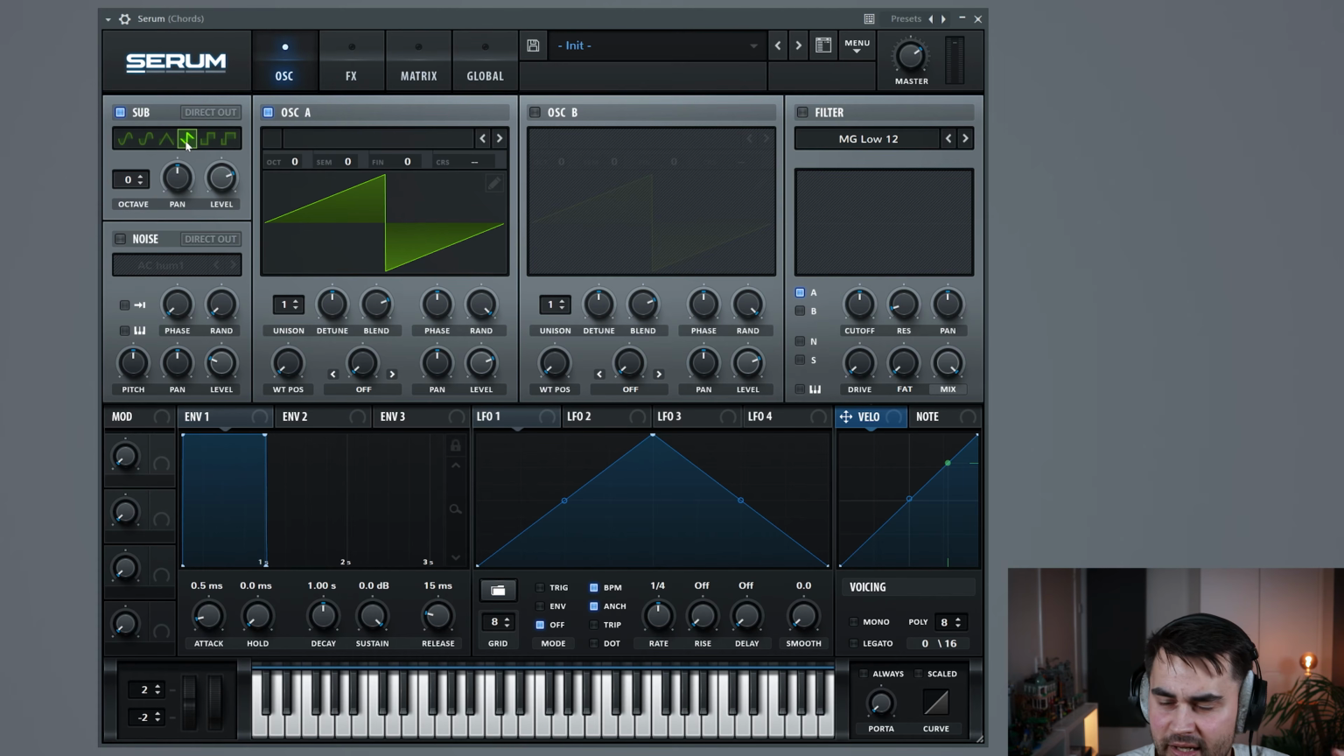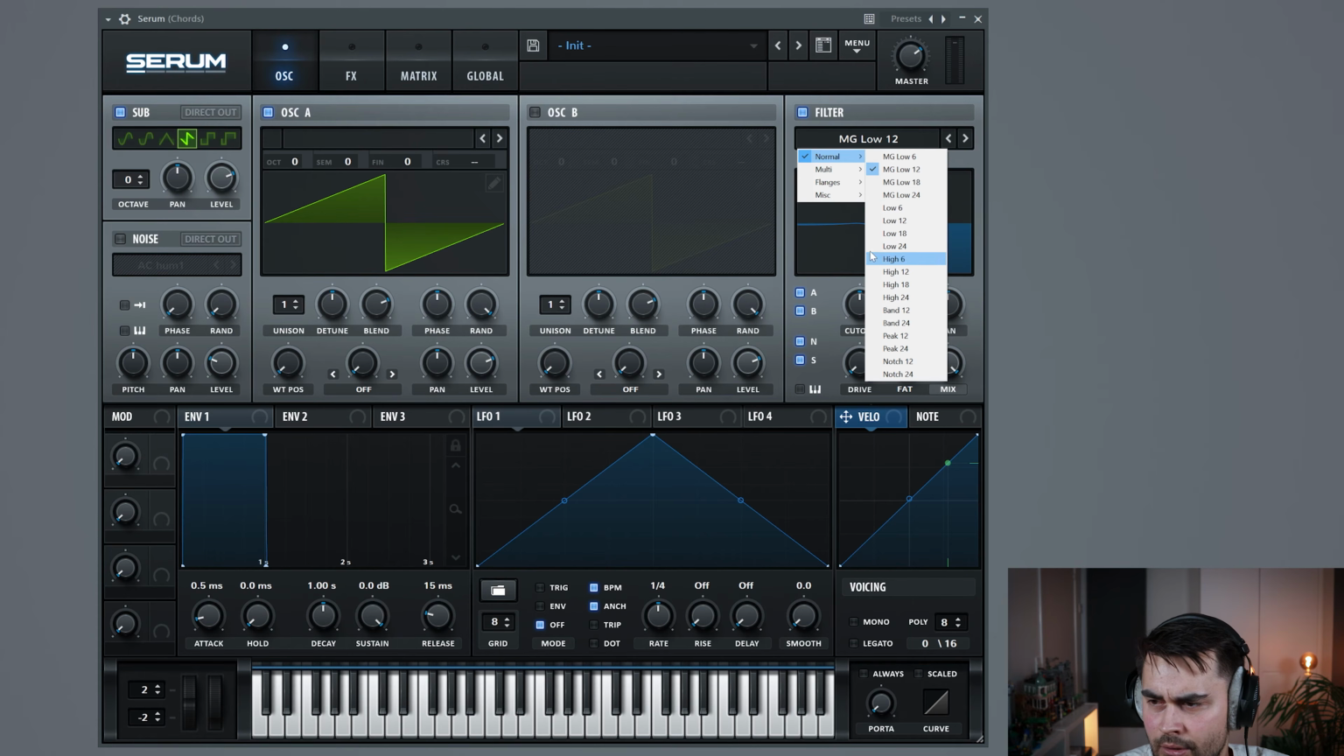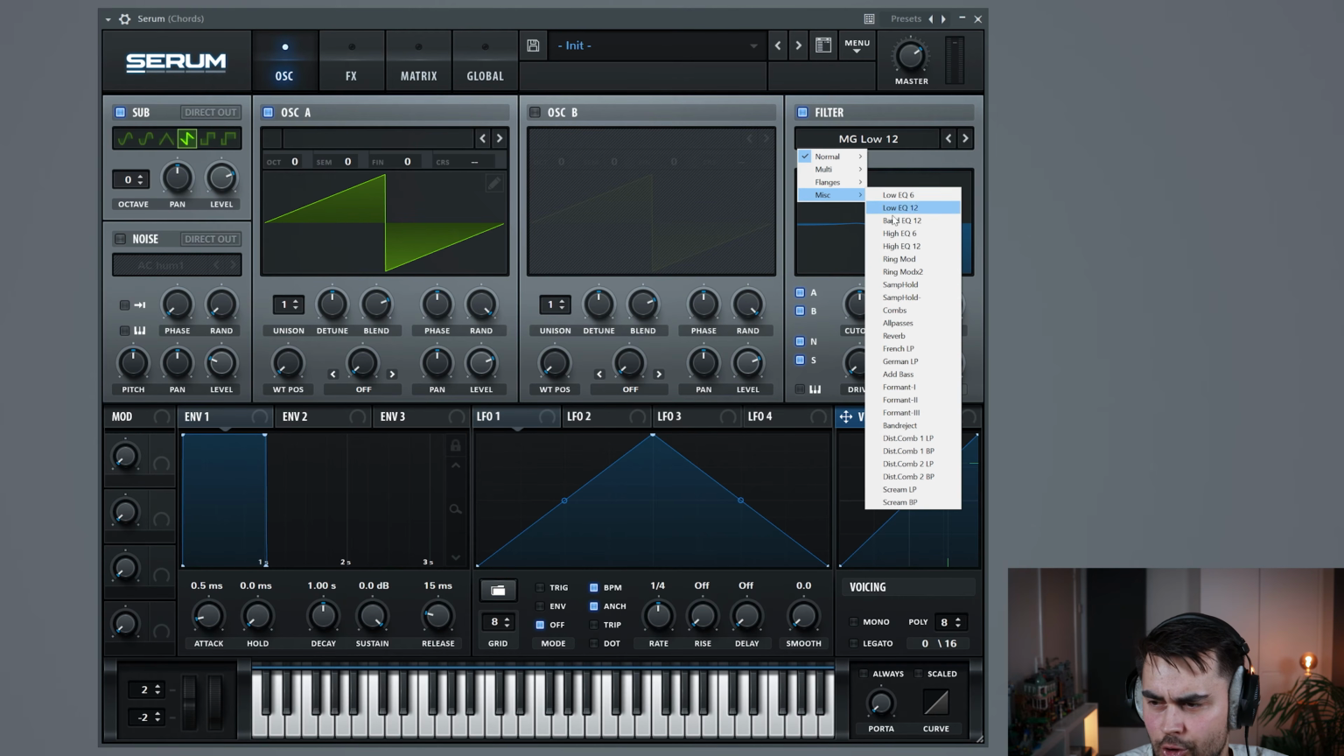So that means that we're going to select the sawtooth, and then remember to go to the filtering, and we're just going to enable the filtering for all of the different oscillators. And then we're going to select the filter. We're going to set that to the German LP low pass filter on the MISC.